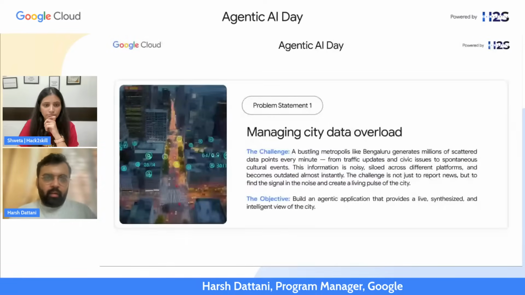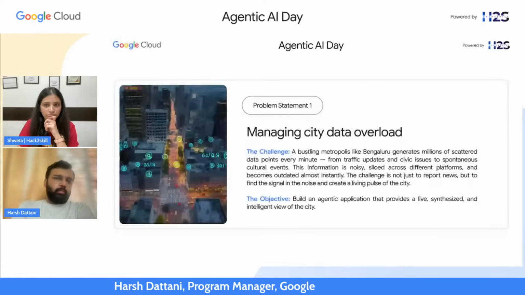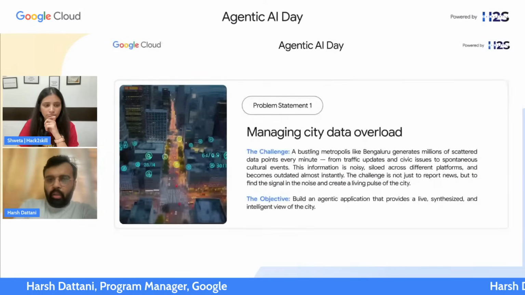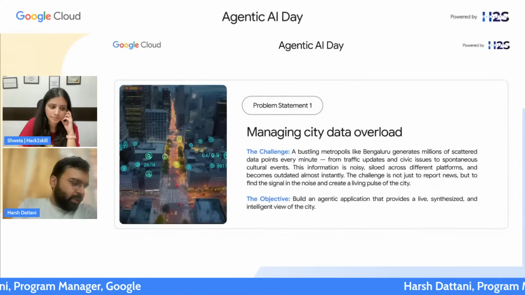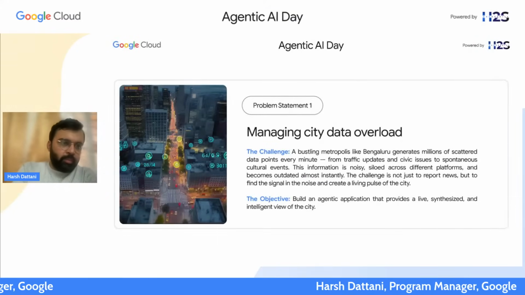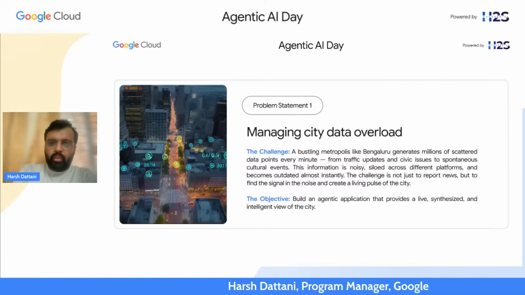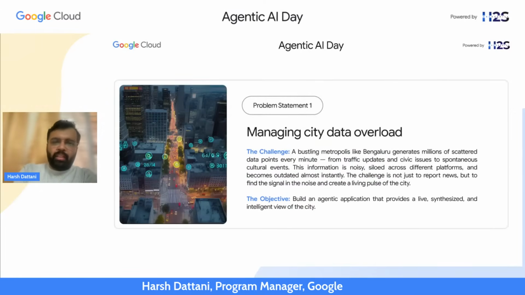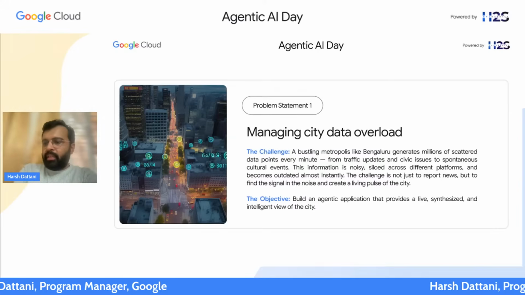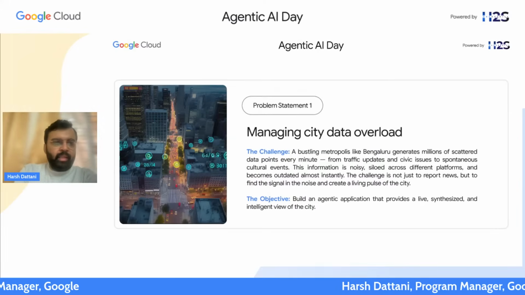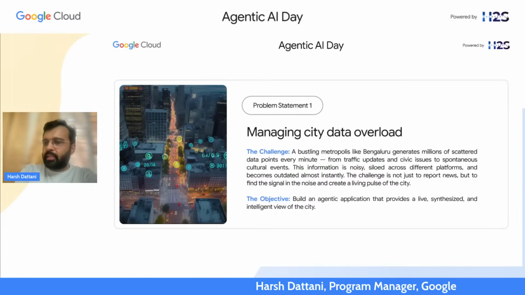Yes. So our first problem statement is managing city data overload. So how we have defined the problem statement, if you go through the problem statement on the website, there are 2 things: the challenge, and what is the objective. So I saw there are few queries where it says how to define ideas, what ideas we need to do.